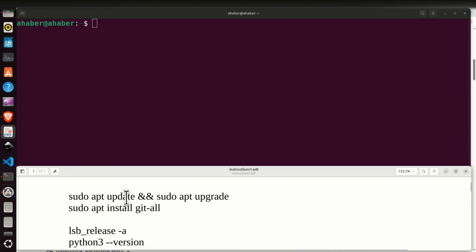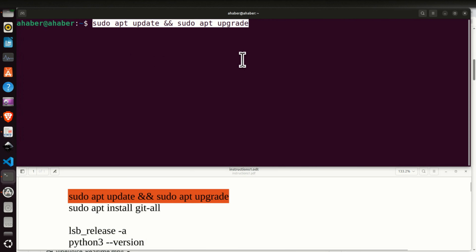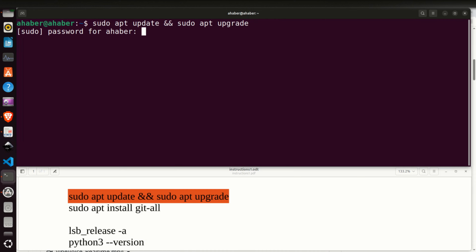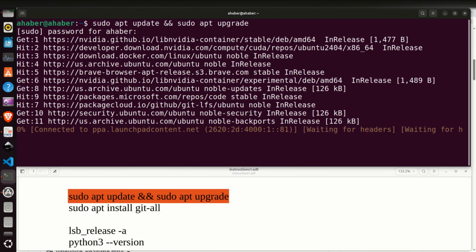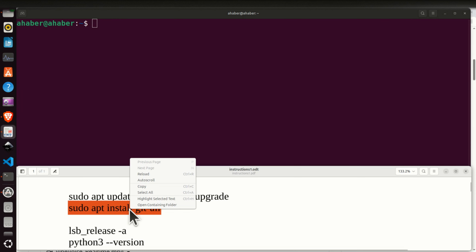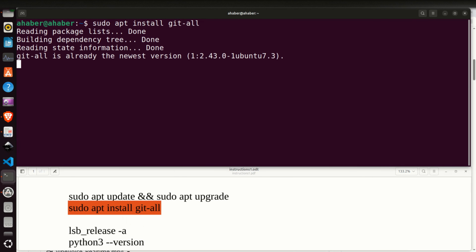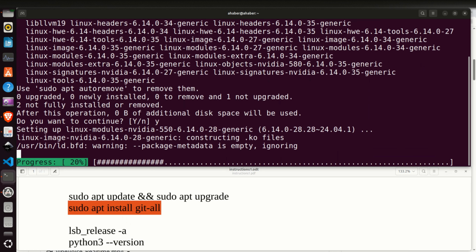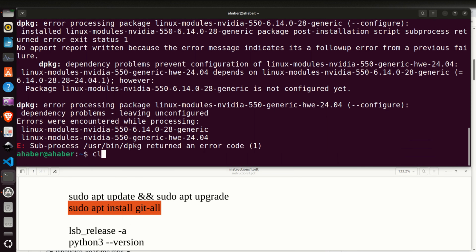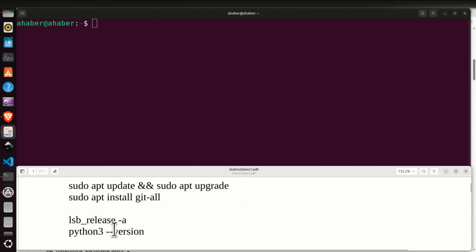Okay, so let's start. First of all, run these two commands in order to update and upgrade everything on your system. Enter your super user password and wait until the system is updated and upgraded. Next, make sure that Git is installed on your system. You can simply run this command to install Git and press Y over here. Next, it's good to verify your Python version.